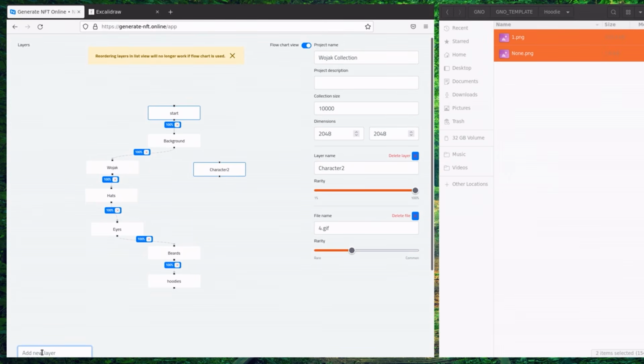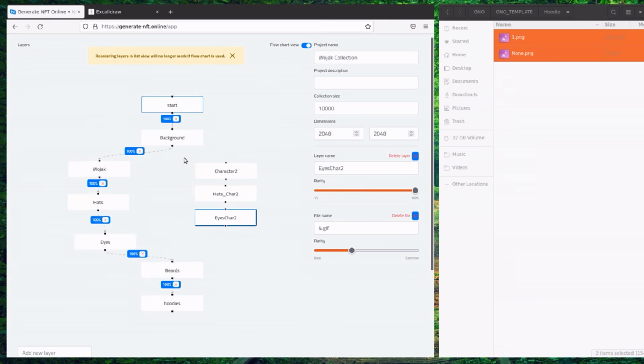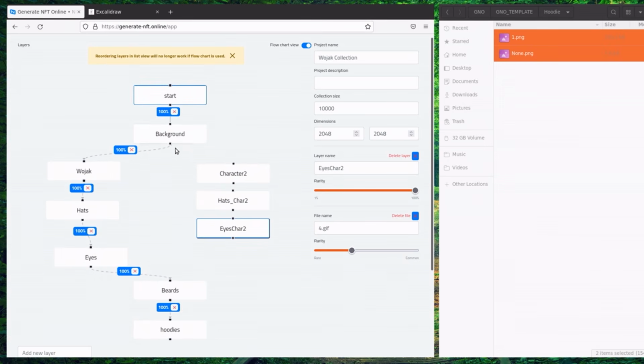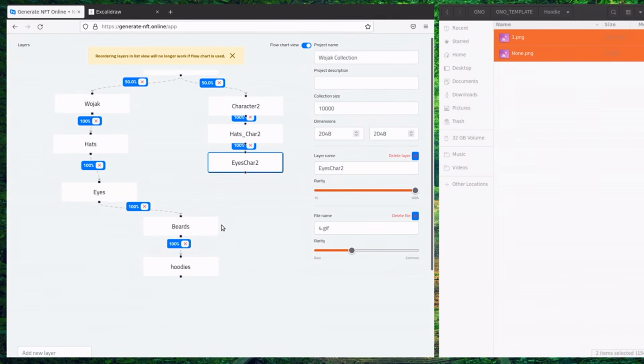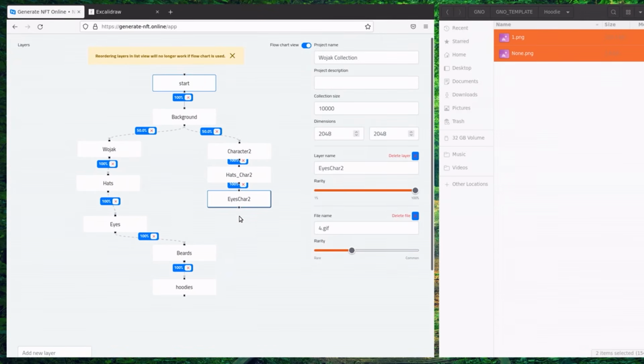So you could do, let's say, hats character 2. And you can put that under character 2. And then you can do eyes character 2, and like that. And then you just got to link them. All right, now let's say the beards and the hoodies, these final layers here will go on all characters. So then we just link that there.